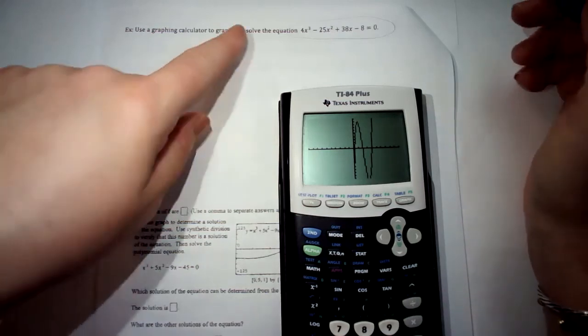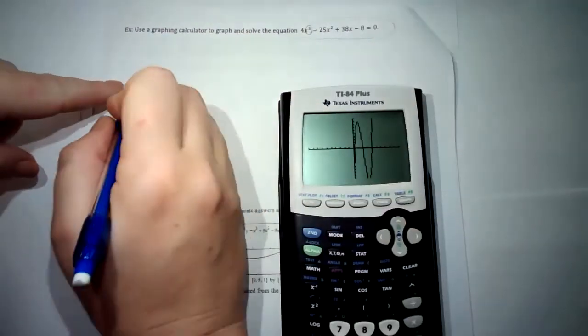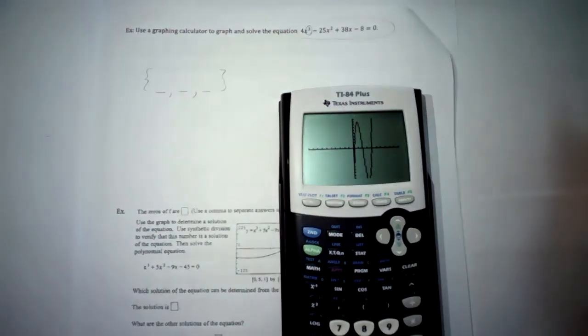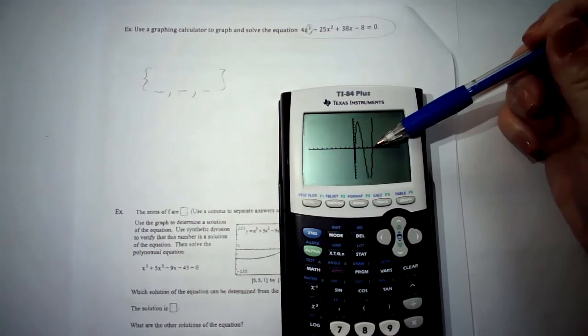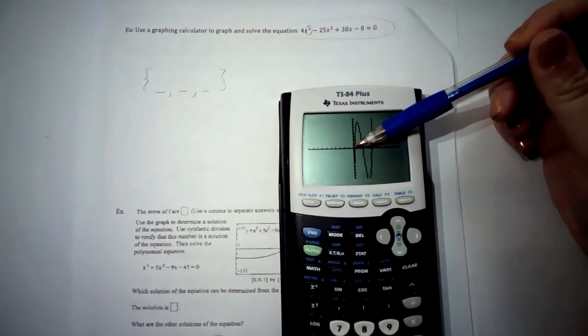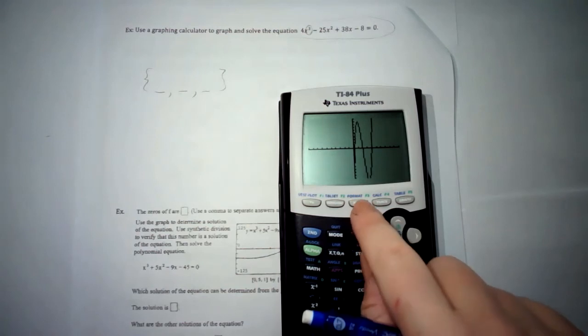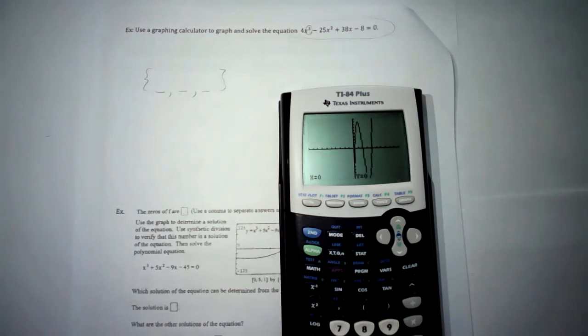Now, it also wants you to solve it. So I'm going to have 3 solutions, right? I'm going to have 3 solutions. So I'm going to have 3 x-intercepts. All right, well, I notice I have one here, and one here. Okay, I'm going to zoom in. So I'm just going to do zoom in, and I'm going to click right there and see if that helps me a little bit.